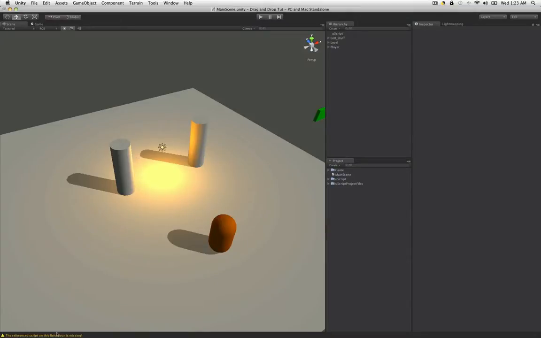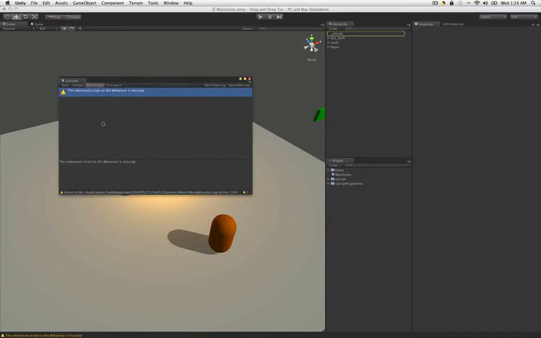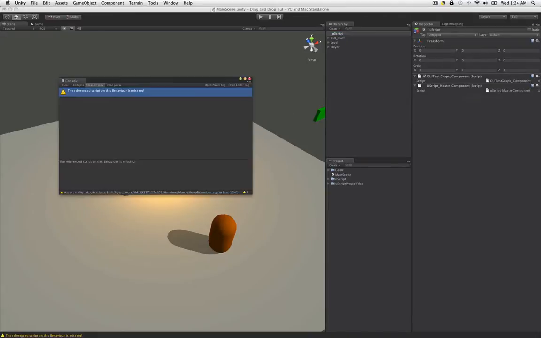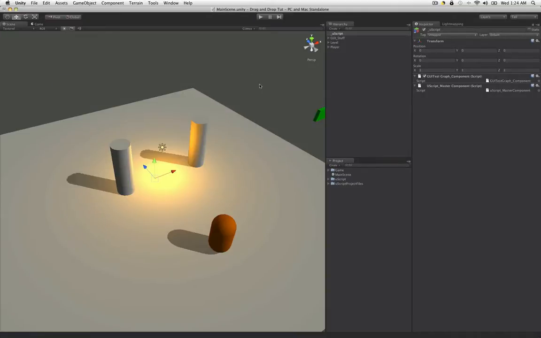It looks like we've got a warning. It's no big deal. Just a missing script component. Let's remove it to fix the problem. Let's clear the console, and then press play again to make sure that fixed our problem.